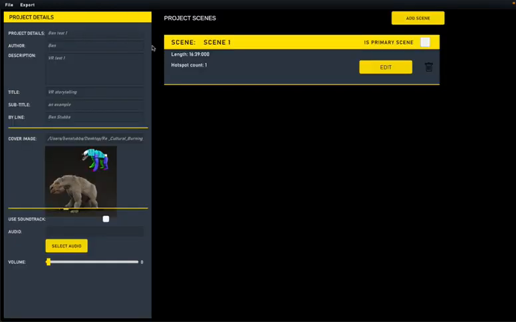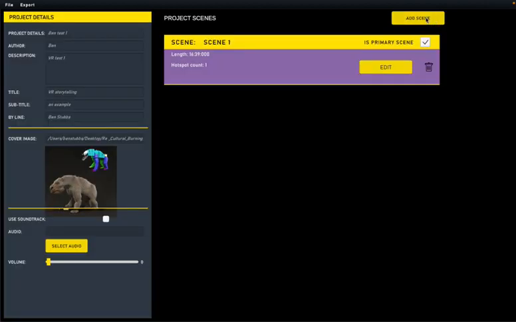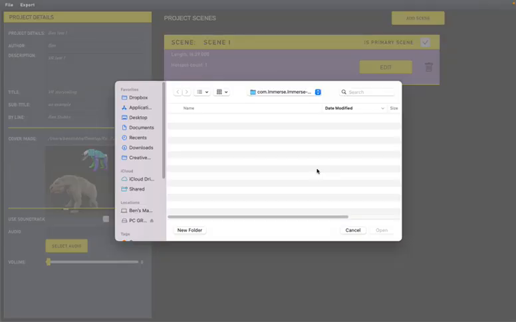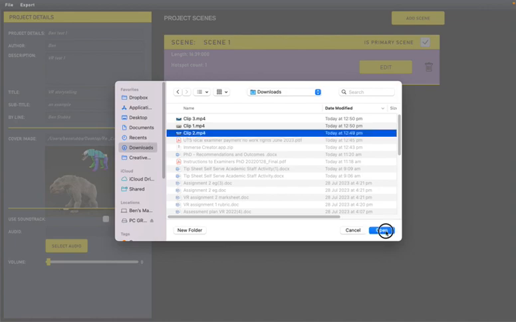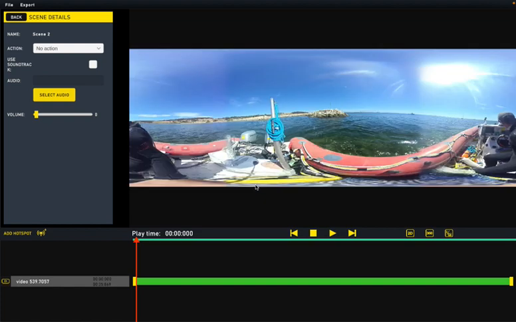Okay, now I'm going to go back, and what I'm going to do is click that this is our primary scene, confirm, and then I'm going to add another scene, and I'm going to call this scene 2. Okay, let's go to downloads again. And here we go, now I've got my second scene in there as well.